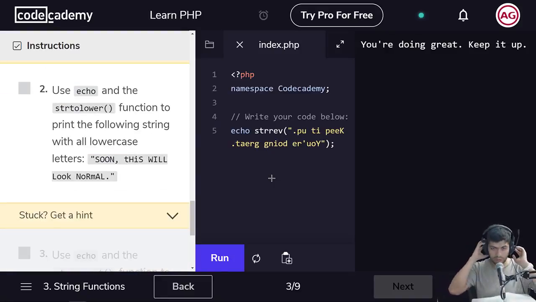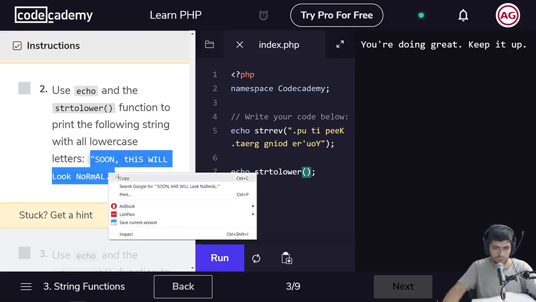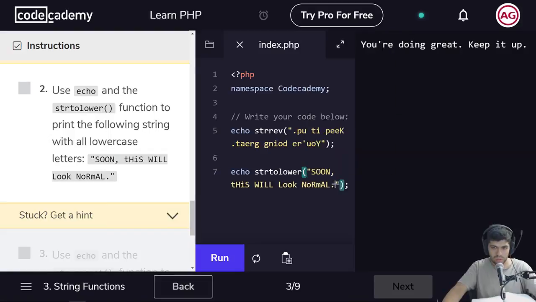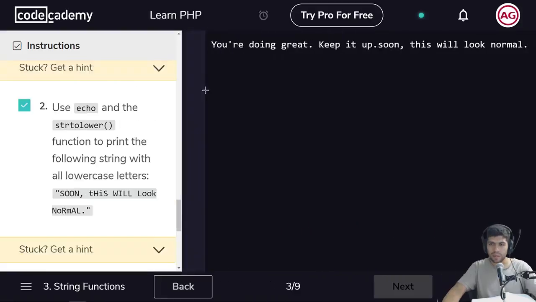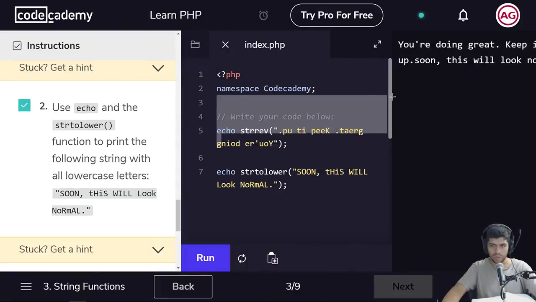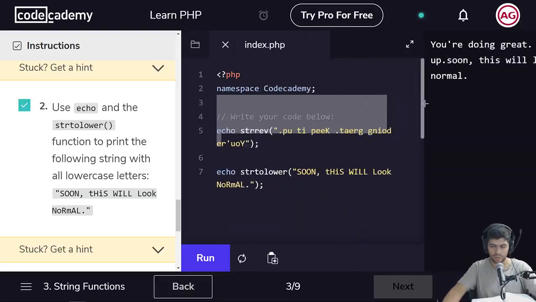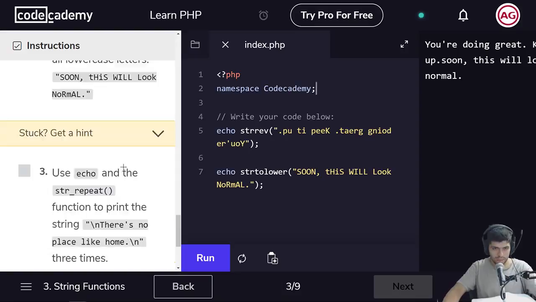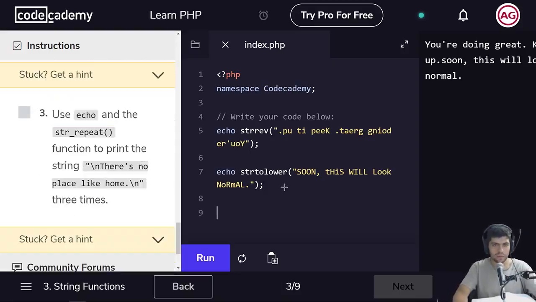Use echo to... okay. So we did string repeat. Let's do string to lower. Let's see what this looks like. Keep it up. Oh no, this will look normal. Okay, soon this will look normal. And then let's do the last one.